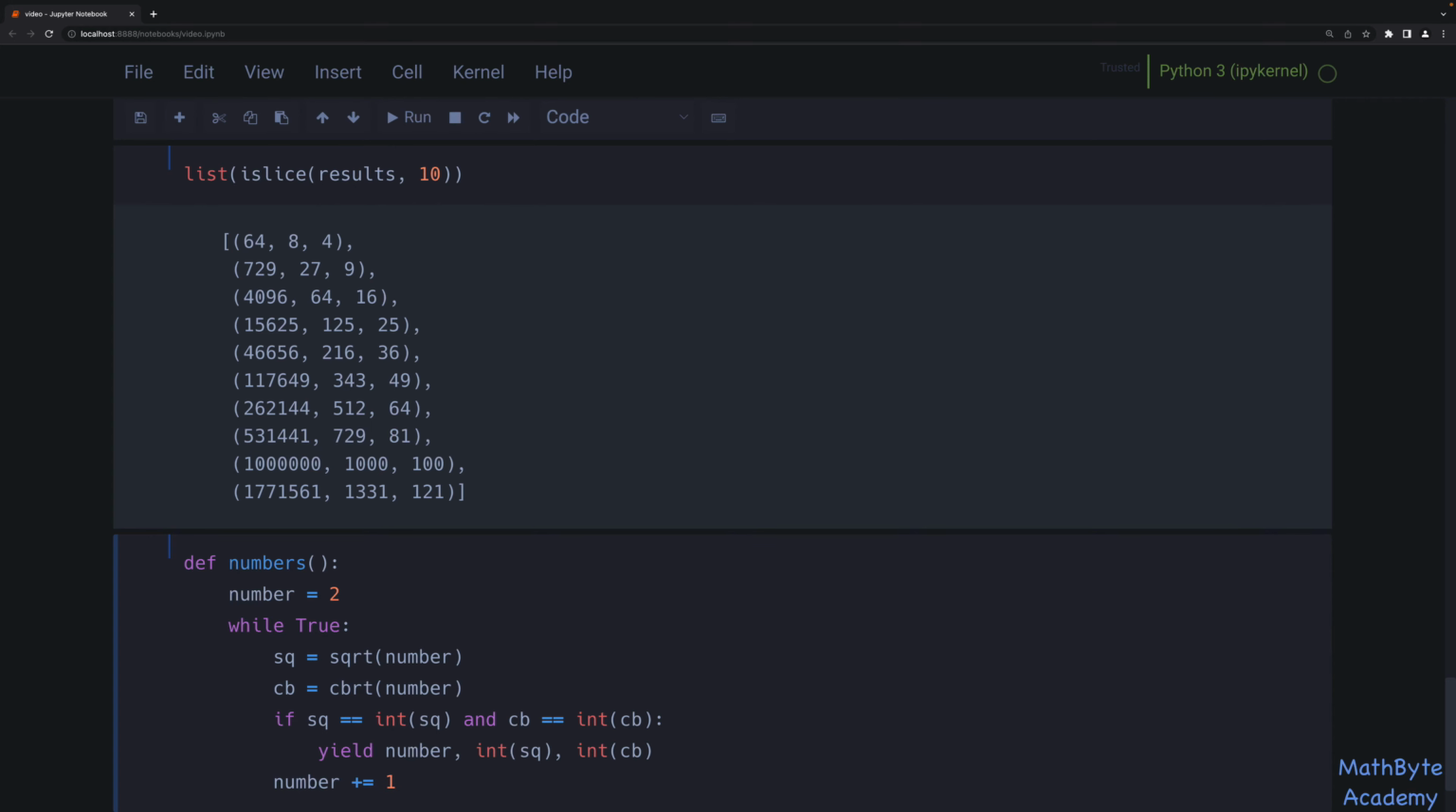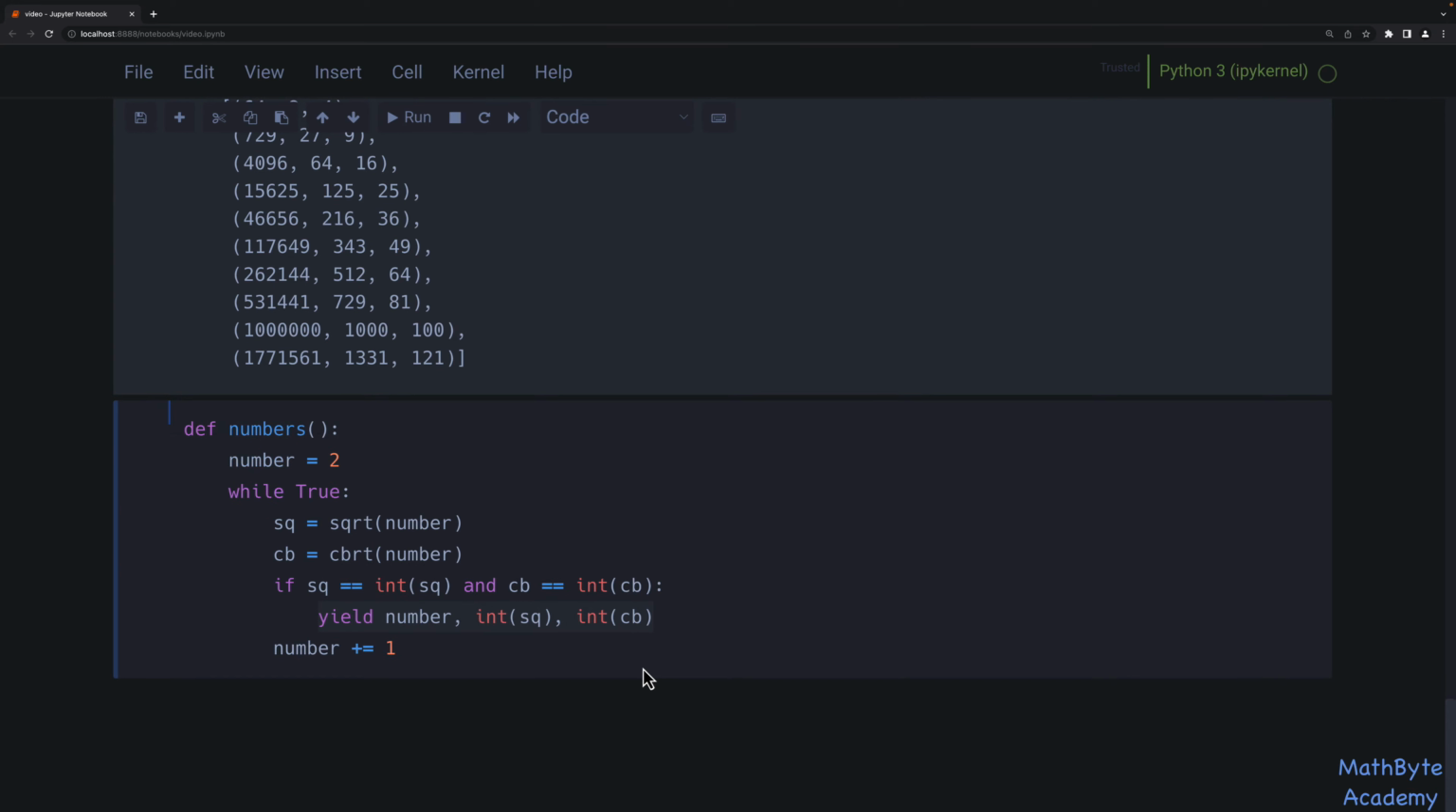So basically, I'm starting at 2, and I'm checking to see if the square root and the cube root are both integers. If so, yield that number and the square root and the cube root. And then otherwise, it's going to add 1 to it, and it's going to come back until it yields. Now, when it yields, it's going to pause execution, right? That's how generator functions work.